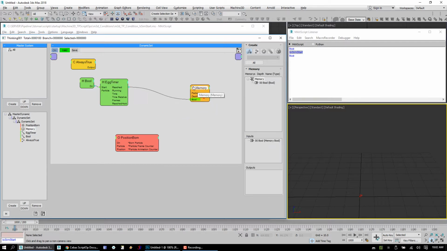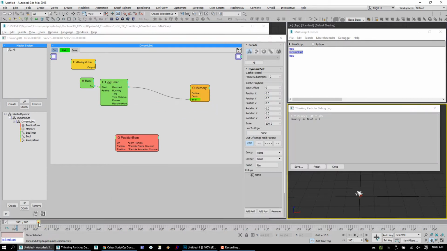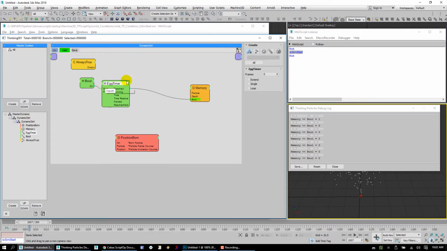Let's go ahead and debug this. And boom, there it is. Okay, nice and easy. Now, it's going to output 0 thereafter because it's already fired at the very first moment of the sim.